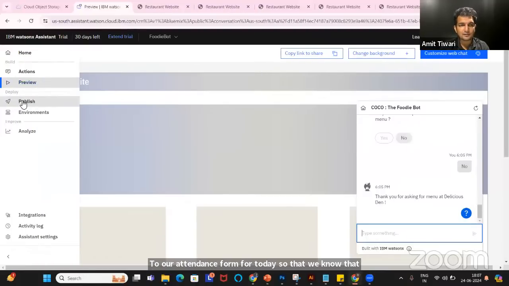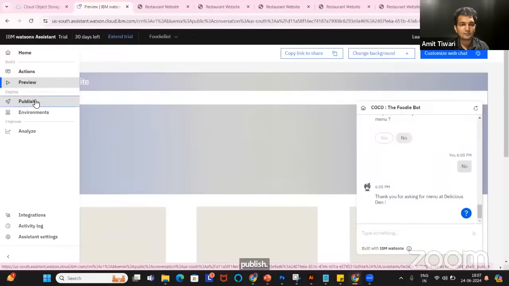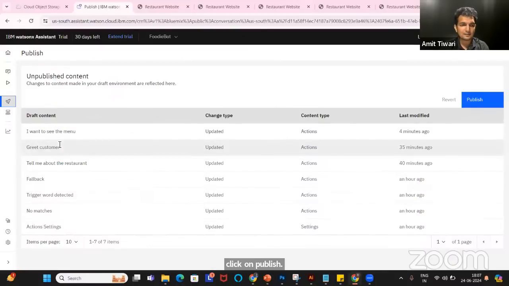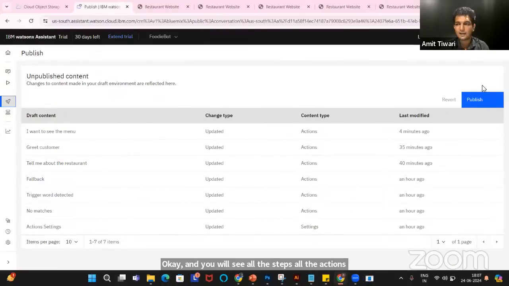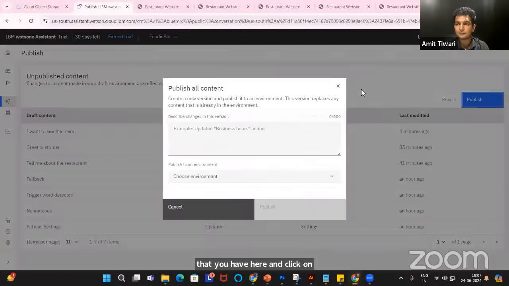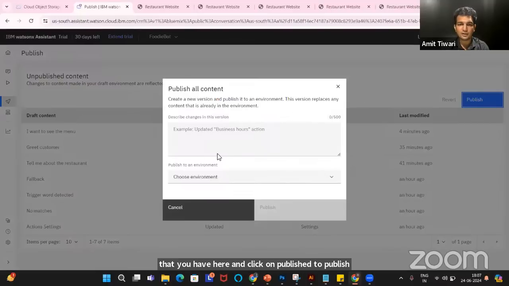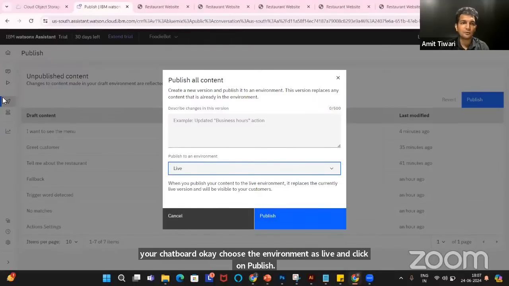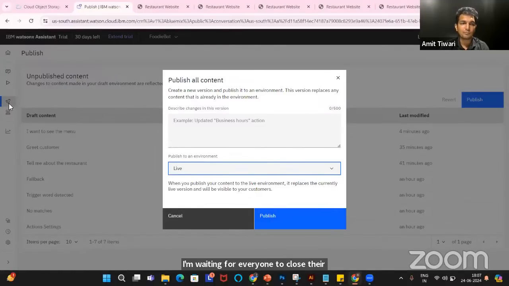Now let's quickly publish. Here is the option of publish here on the left panel. We will click on publish. Okay, and you will see all the steps, all the actions that you have here, and click on publish to publish your chatbot. Okay, choose the environment as live and click on publish. I'm waiting for everyone to close their window. From the left panel, click on publish and click on publish here to publish your content. Okay, I will wait for some time.